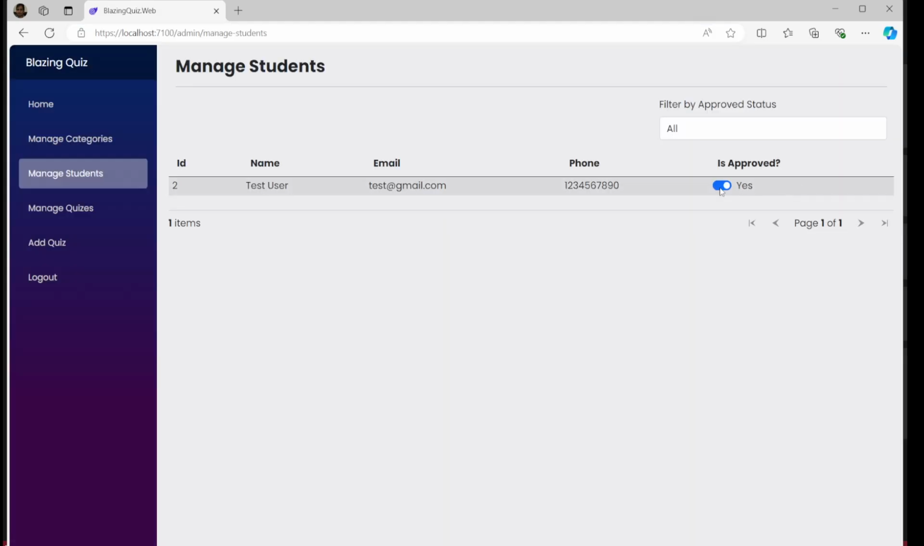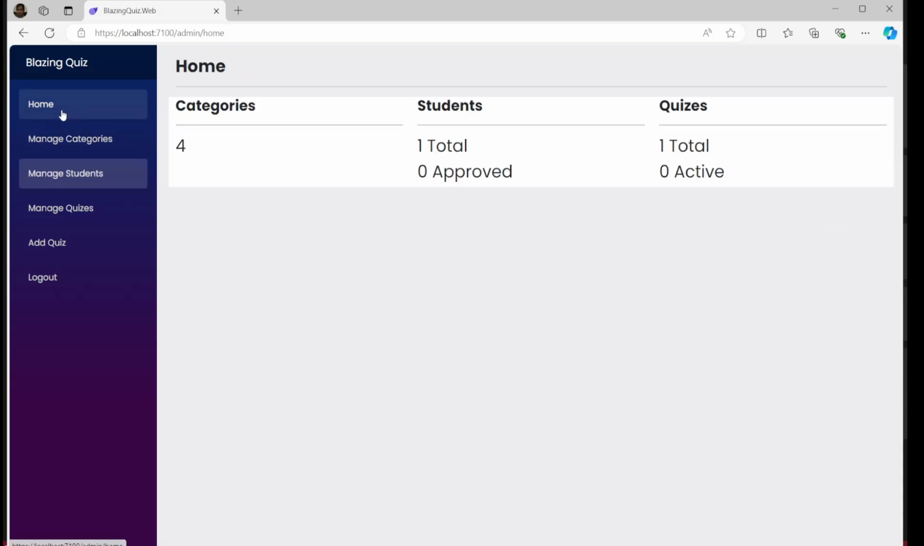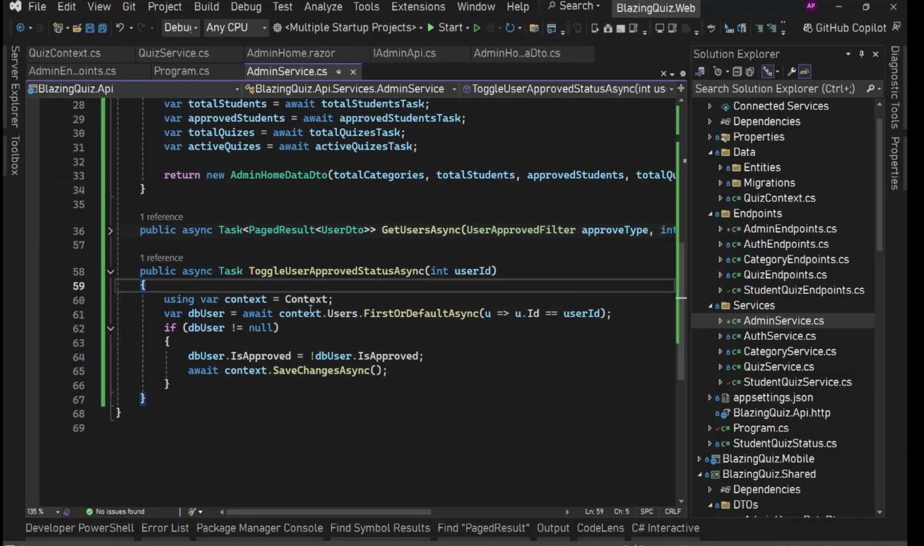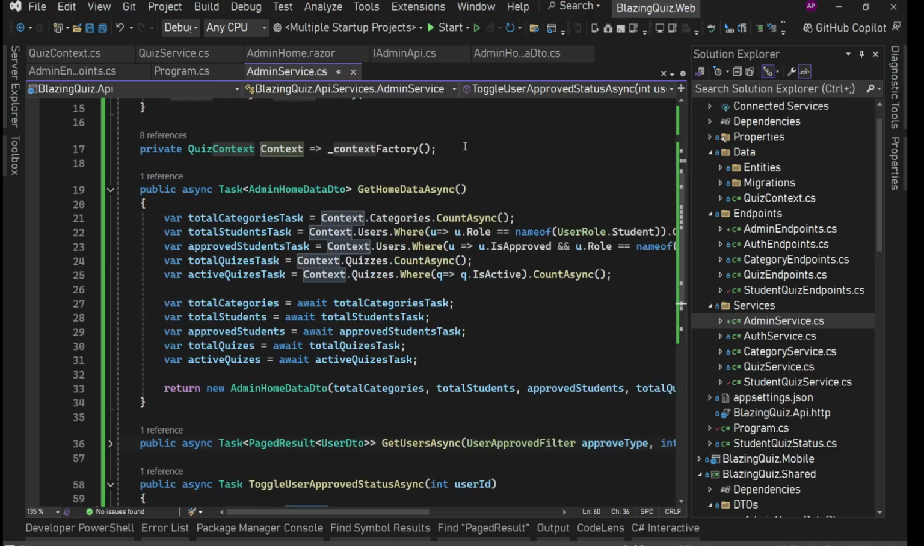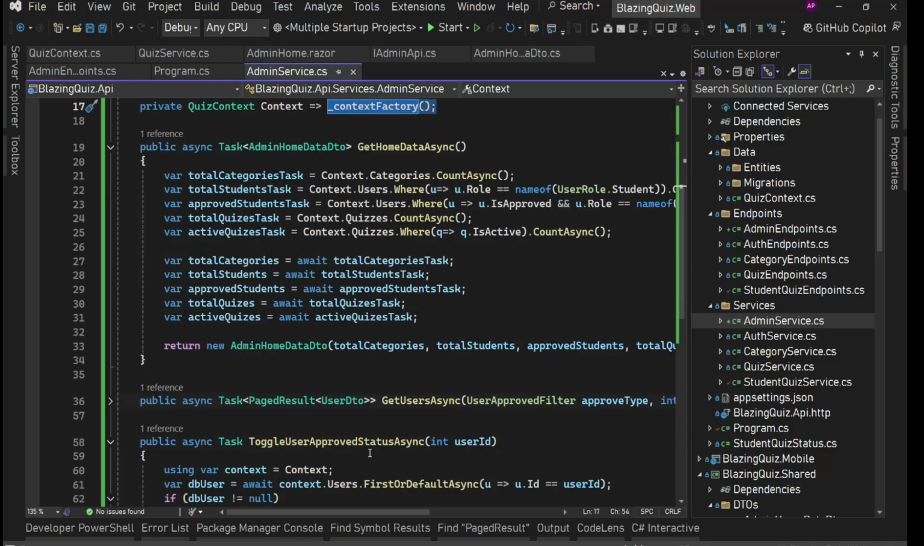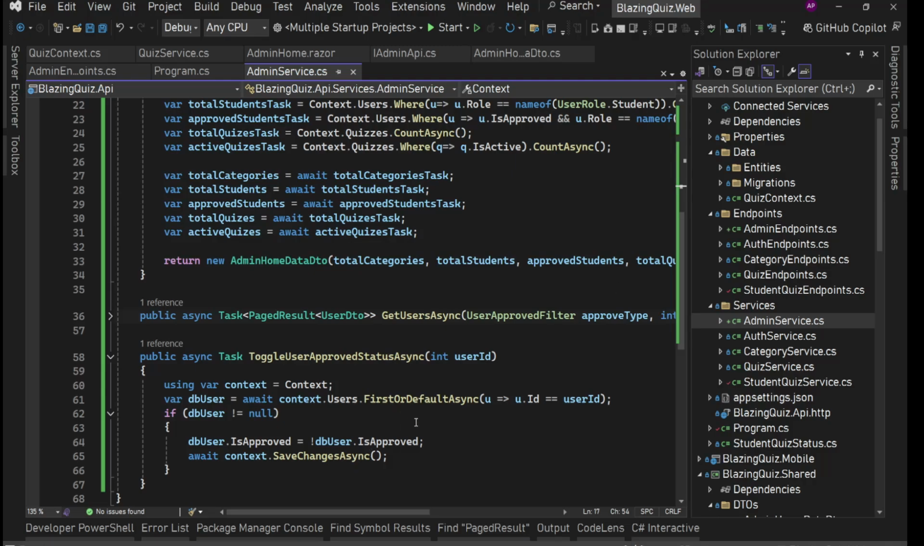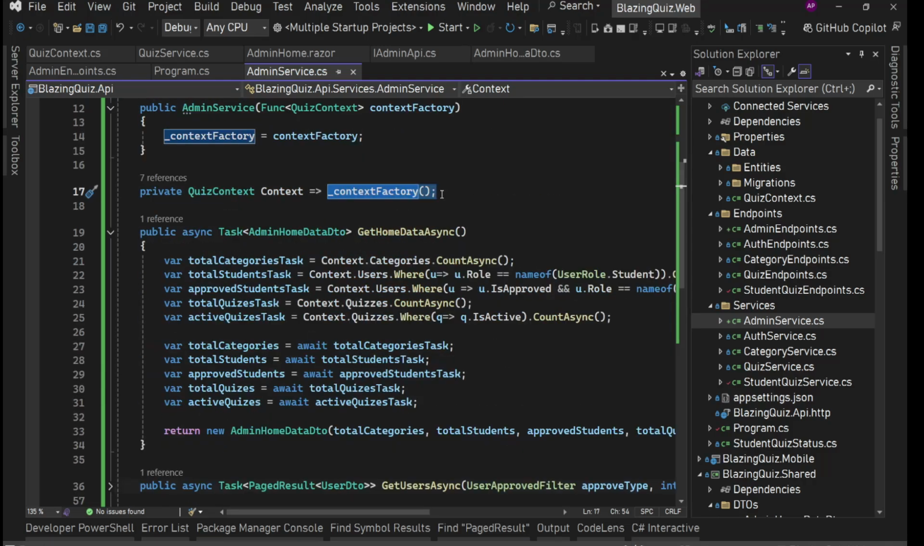Manage students. Do this and it worked this time. If we go back to home, we can see 0 approved. So it worked. Alright, so this was the thing here. So I think it's good if this error came here. So you guys might have faced the same issue if you do this thing.